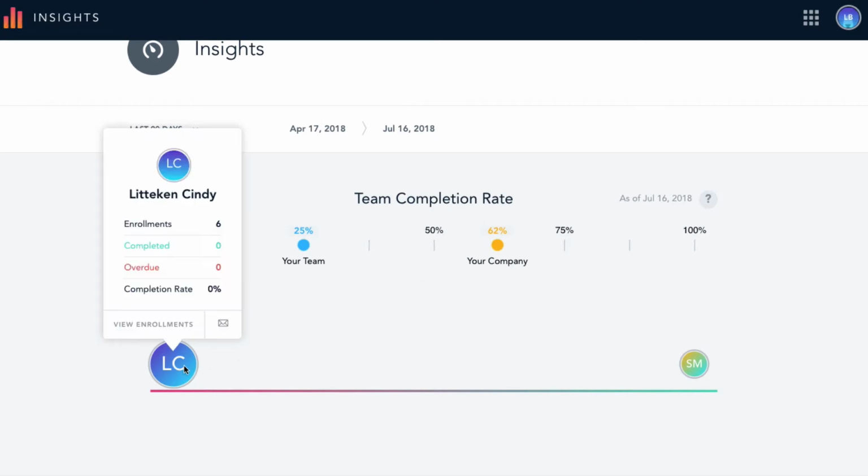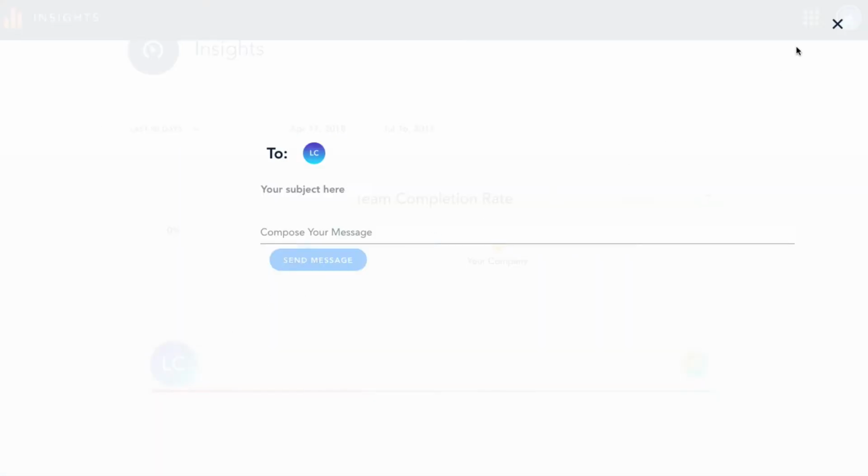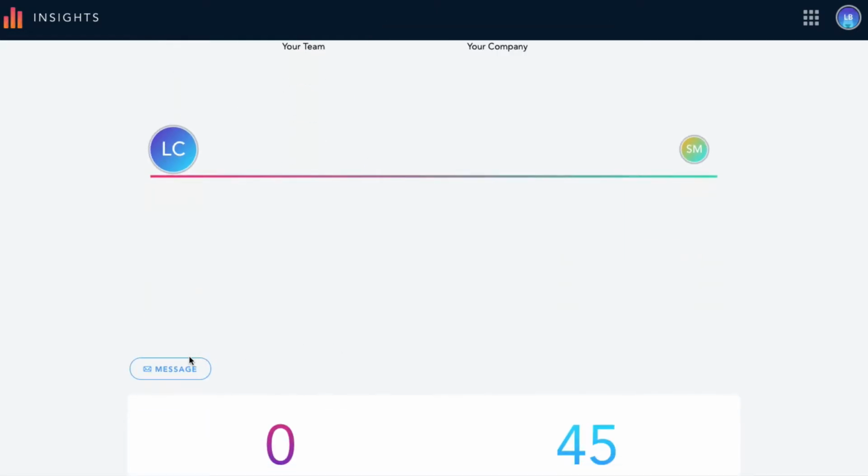When hovering over an individual, you will see how many courses they have enrolled in, completed, and any that are overdue. You can also view their enrollments and send them a message right here from the system. You can also use the message button beneath the graph to target specific learners depending on their progress.